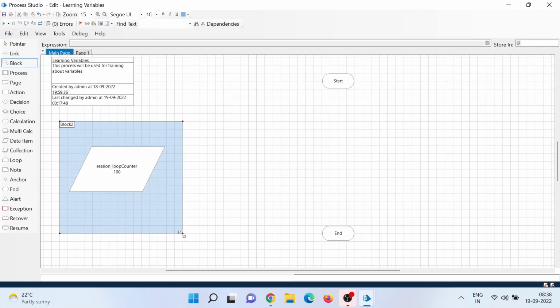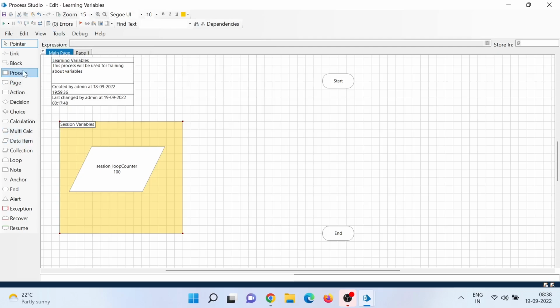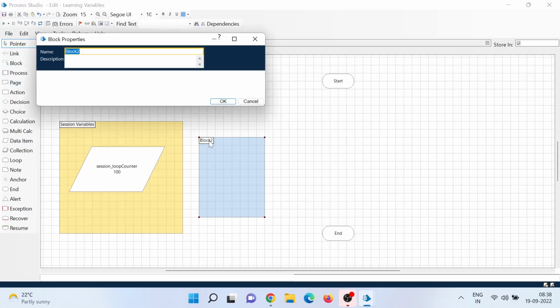So let me color it and say session variables. Let me create another block and put this as local variables. And let me create a counter.